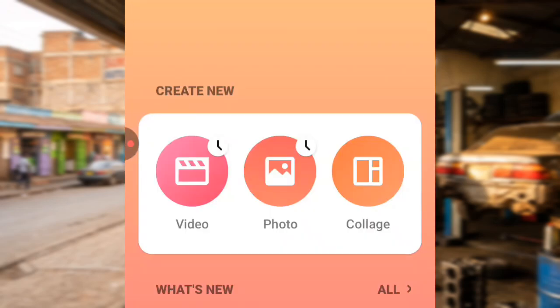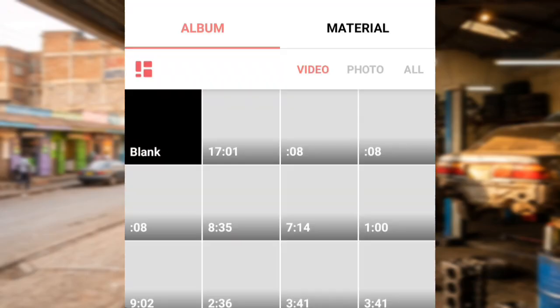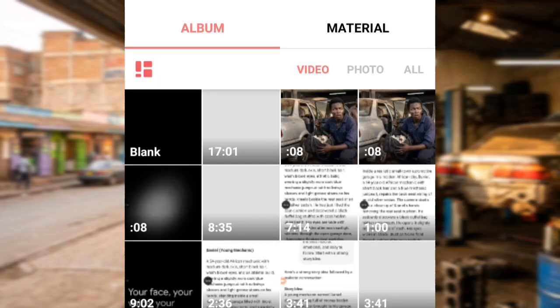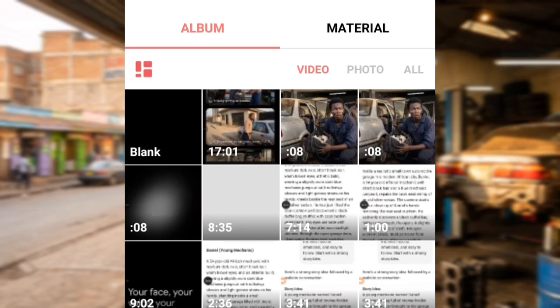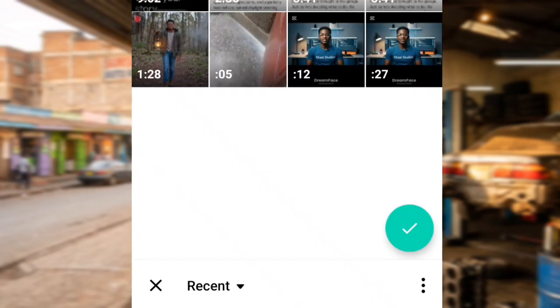To do that, you're going to use any editing tool of your choice, but for this case I'm going to use InShot for it. So I'm going to click on video here, click on new project because I want to start a new project. So I'm going to start by uploading the first, second and the third clip all together. So I'm going to start by the first one, second one, third one until I complete uploading all my clips. And after you're done uploading all your clips, click on this icon here.